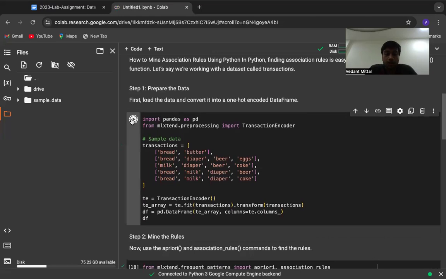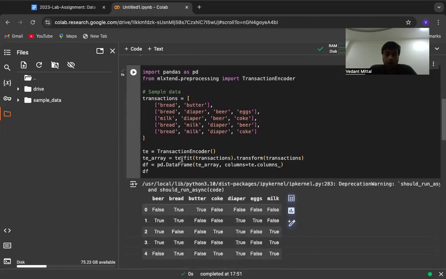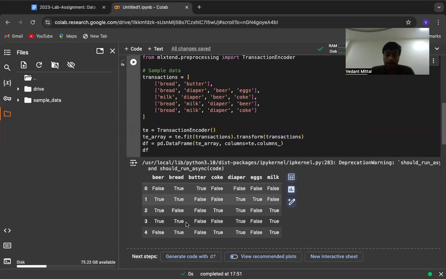Now simply run the code. So basically we got that beer bought is false, bread is true, butter is true, coke is false. So basically it tells what things the customer has bought in one transaction. In this you can see that bread and butter were bought together only by one customer. After that, no other customer bought bread and butter together.